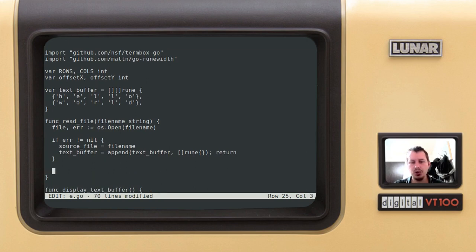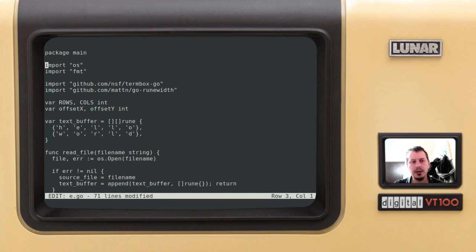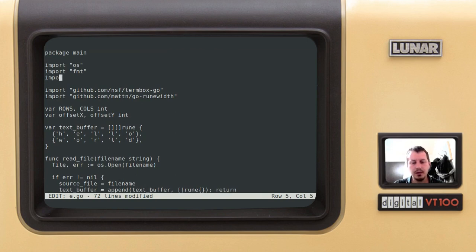we need to make sure that the file would get closed. So say defer file.Close. Okay. And then we want to create a scanner to read the file. So I create the scanner variable and assign the value of bufio.NewScanner with the file descriptor as an argument. And also we need to import bufio here, don't forget that as well.